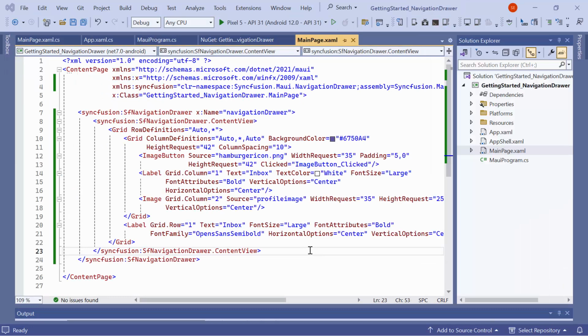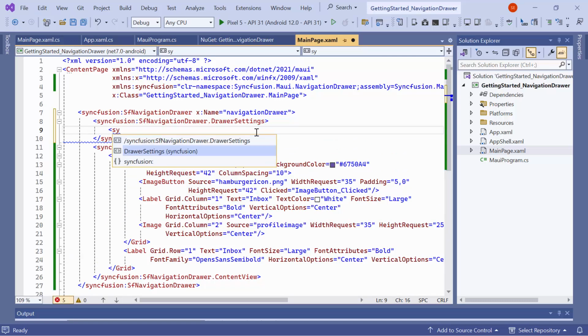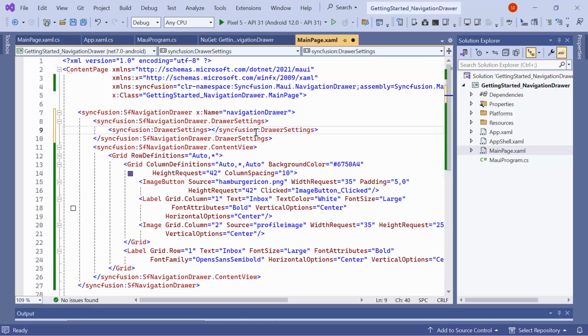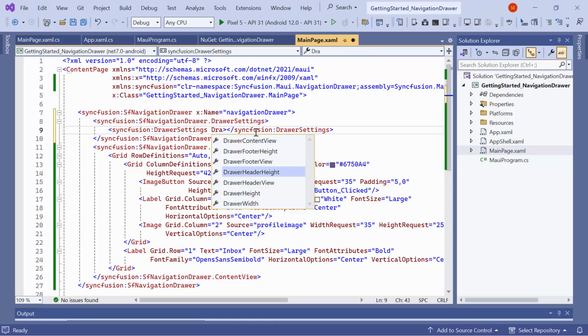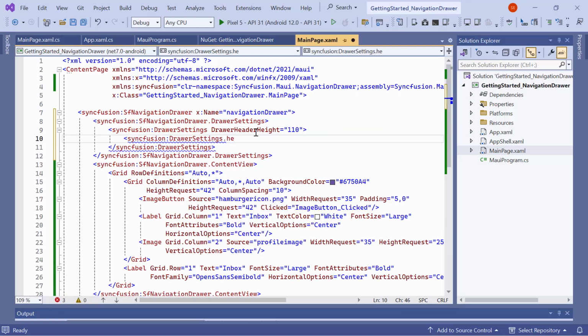Now let me show you how to add content to the drawer. I define the drawer settings property and add the drawer settings element. The drawer content provides header, footer, and content views. First, I will show you how to add a header. In the header, to display the profile image and name, I set the drawer header height to 110 and add the drawer header view property.